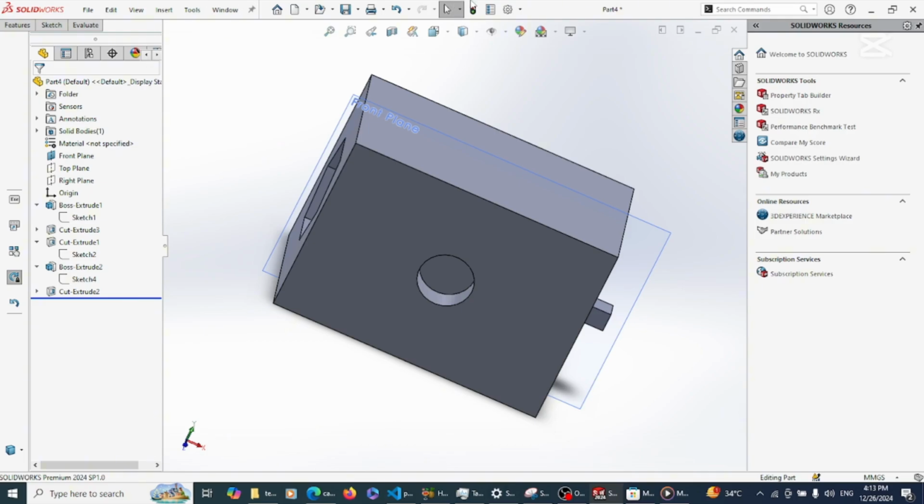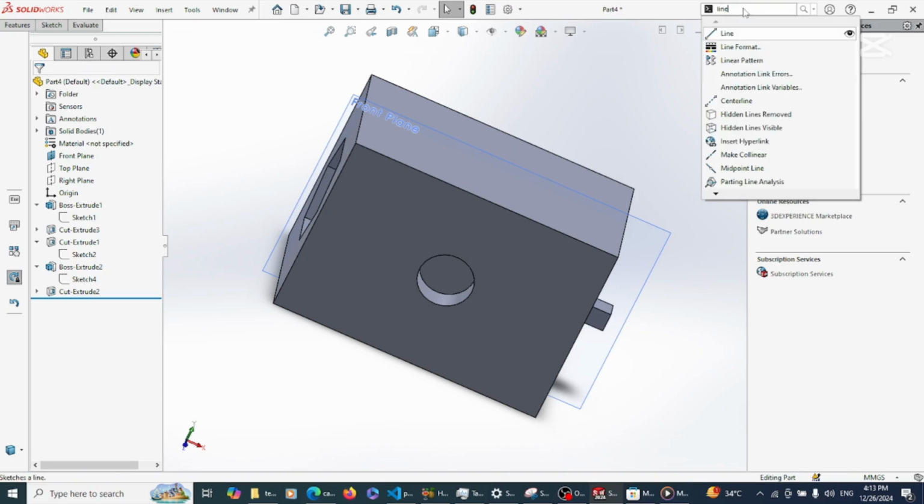What else? This is the command manager. So in case you are looking for a tool, you can't find it, or somehow just scatter the whole thing. You are looking for a line. Where is line? The line has appeared. You can just tell this to go and show you where the line is.